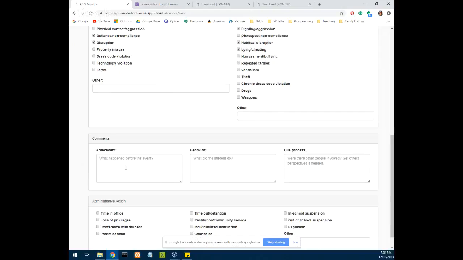So I could say, okay, what was happening before the event? We were learning about cells, and we could say that the student jumped up on a chair and started to sing. And due process, we can say this is the only, let's see, Bob Ross started doing it as well.